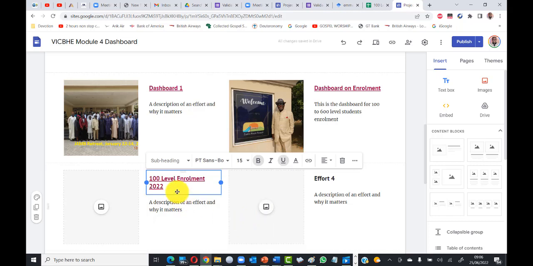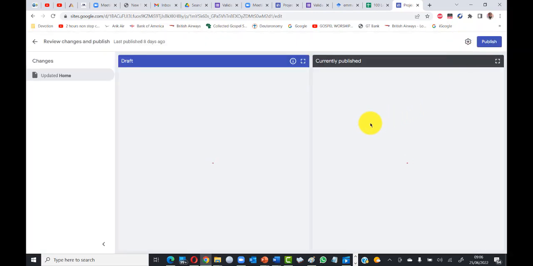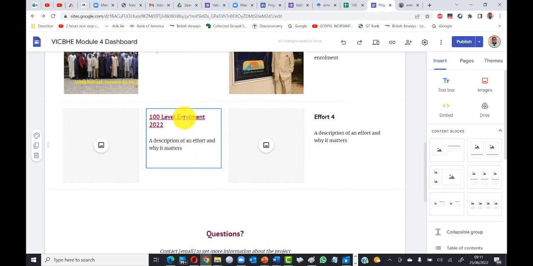That's not it. If you don't publish it, nobody's going to see it. So you go to publish, and it comes here, currently published in this form. Sorry, my internet is rather slow this morning. Yeah, finally that's finished publishing 100 level enrollment 2022.